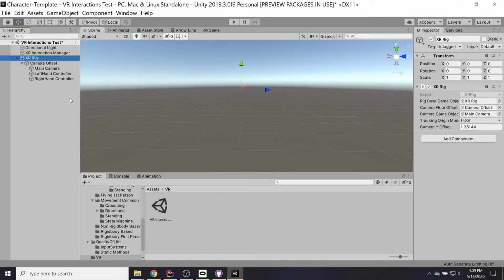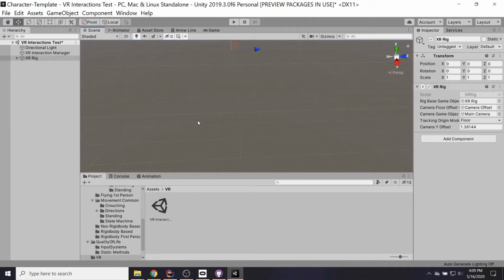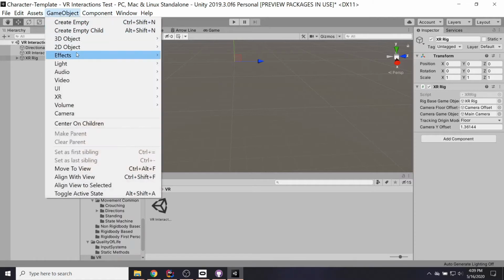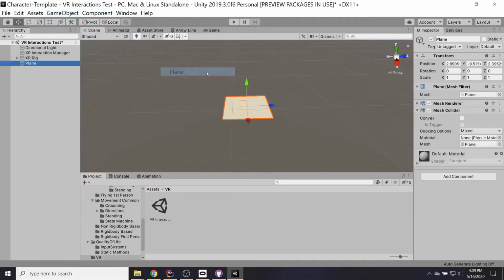And then next, I also want to create a ground in the scene so we can see where we're standing. So we'll just go GameObject, Create 3D Object, Plane, and I'm going to zero out this location.